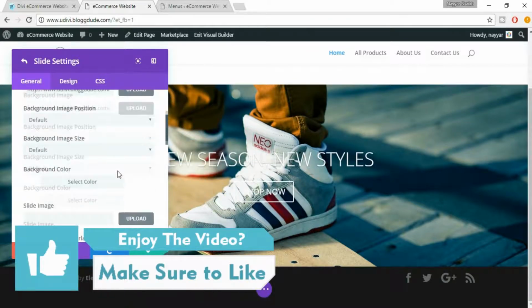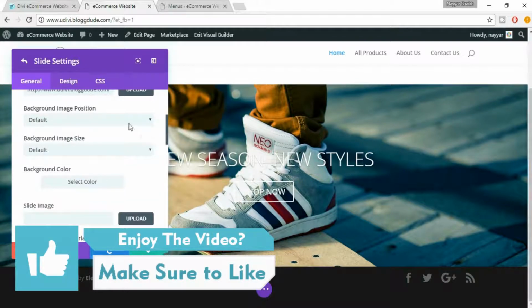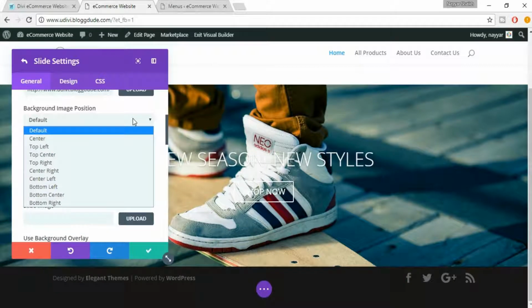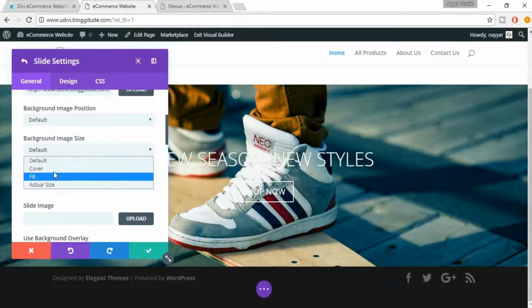Now you can set the image position. Let this be default because this is quite a big image. Basically when the image is small, you see different tile images, so we don't need this at present, so make this default. Background size also you can select cover, actual size, fit. Let this also be default.